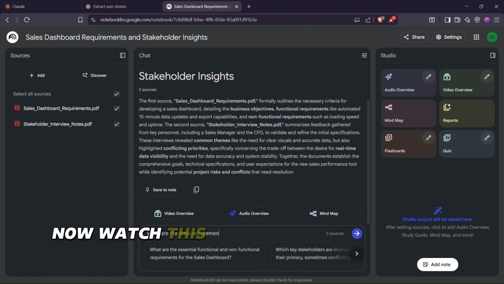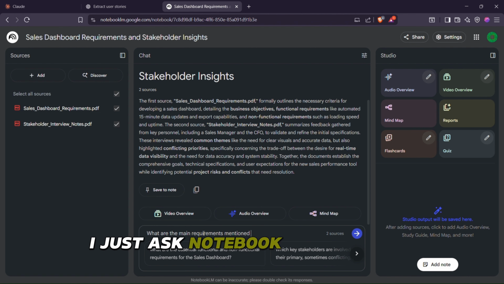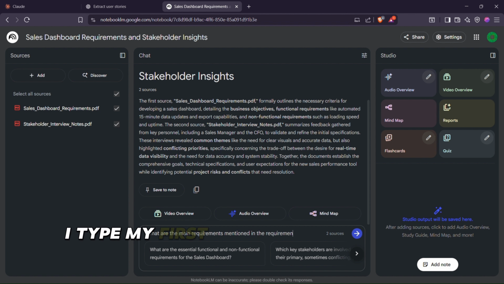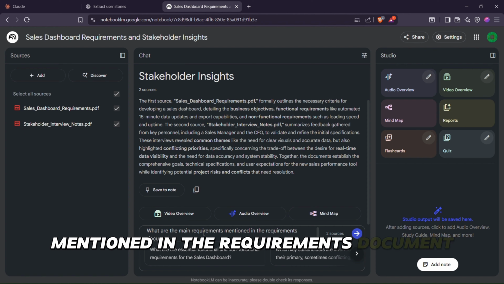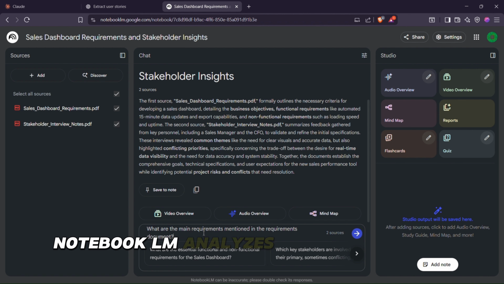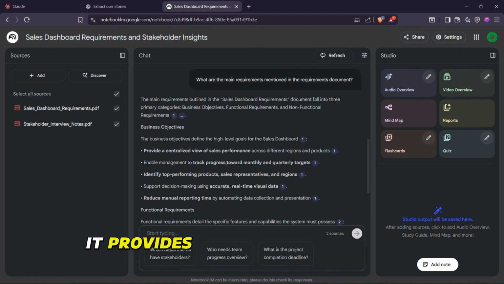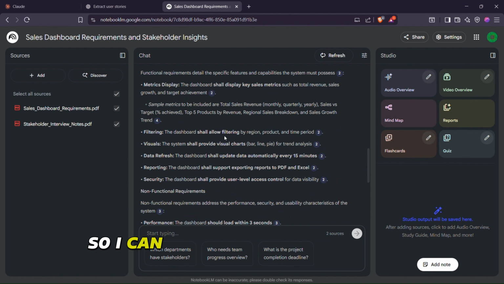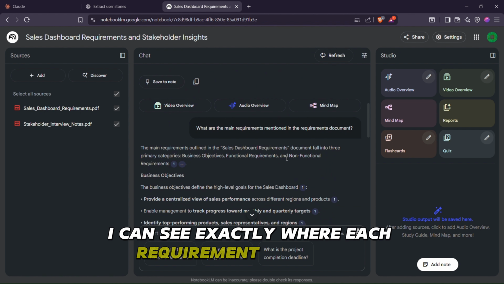Now watch this. Instead of reading all 7 pages myself, I just ask NotebookLM questions. I type my first question. What are the main requirements mentioned in the requirements document? NotebookLM analyzes the requirements PDF and gives me a clear summary. And here's the important part. It provides page number citations so I can verify everything it says. I can see exactly where each requirement came from.